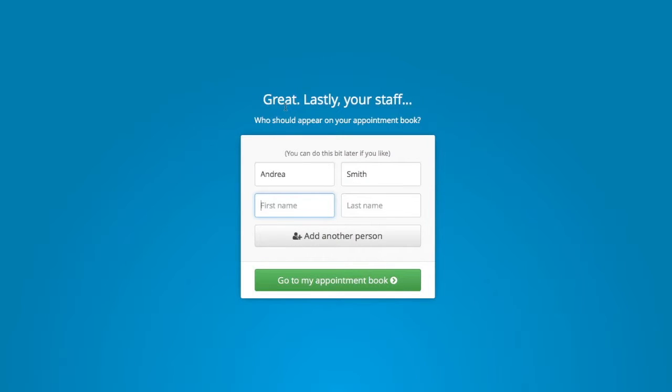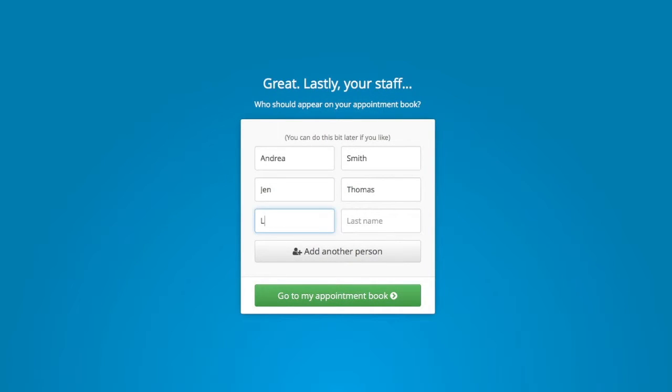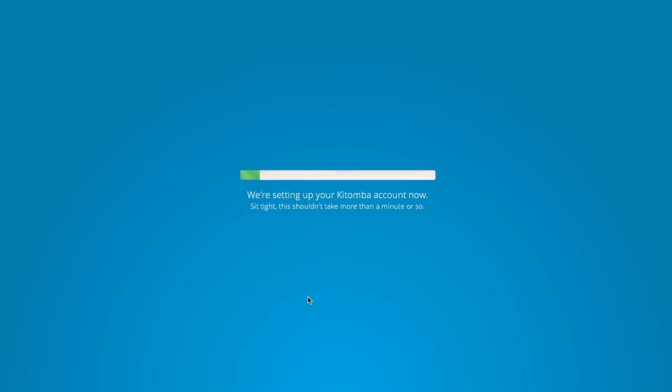Next, it wants to know who my staff are. So it assumes that Andrea actually works in the salon. In this case, she does. So my next member of staff is going to be, let me just think of some names here, Jen Thomas. And then we'll go add another person. So we'll have 3 therapists and we'll have Leah Chambers. Oops, need to put that in the surname. Chambers. And we'll go with just those 3. So we'll then go to the appointment book.